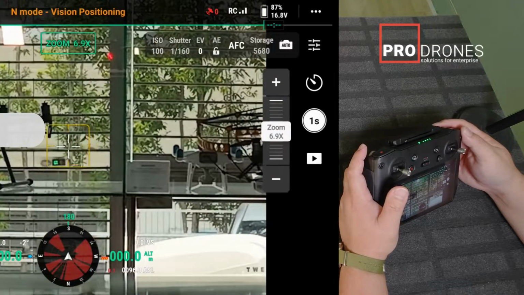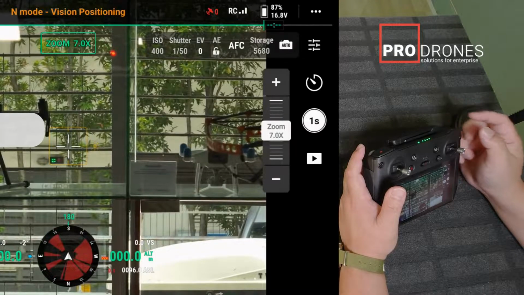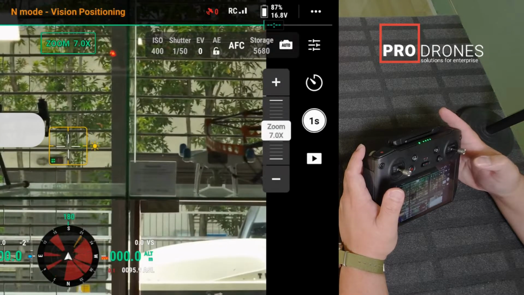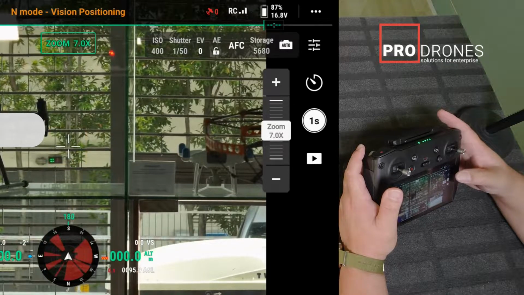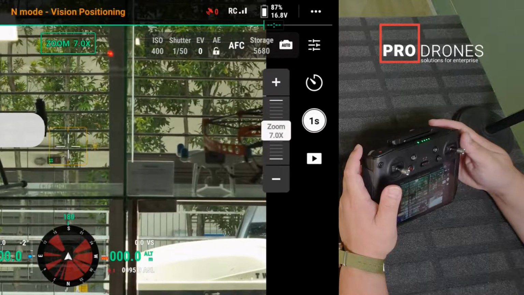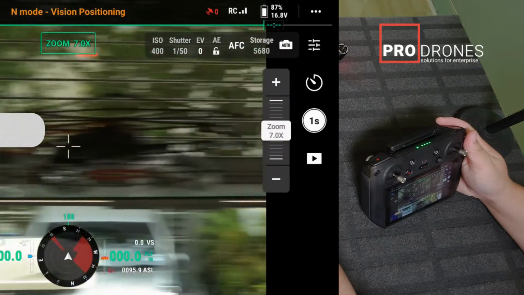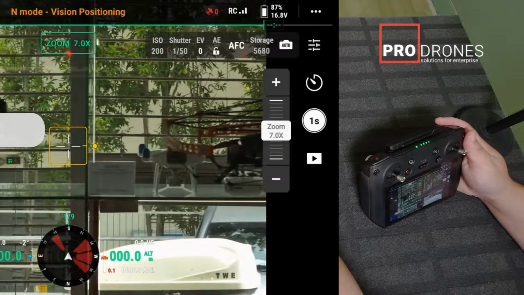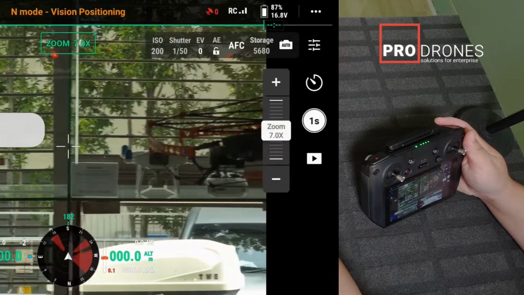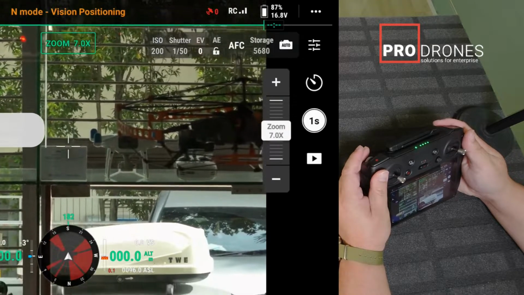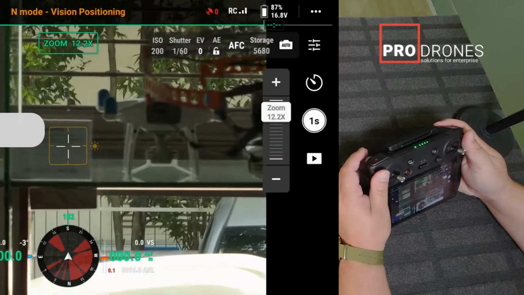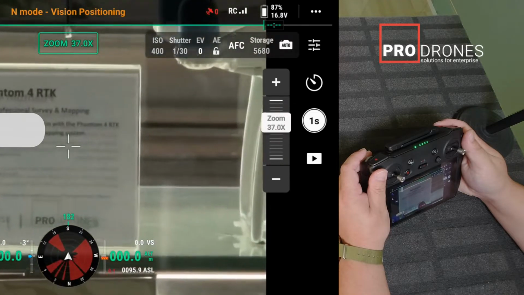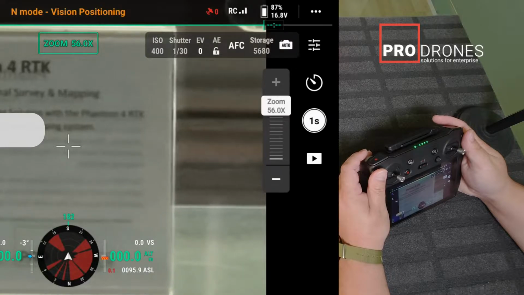So you notice at 7 times there was that jump, so we were switching between the cameras. You can even notice the color is a little bit different, right? And you can see the images are sharper again because it's optical zoom without any digital zoom. And this is the maximum zoom of 56 times.